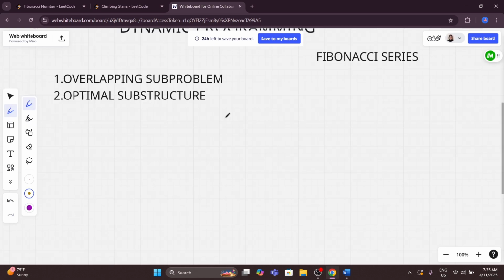So what is meant by the Fibonacci series? I believe you know this, like the series of 0, 1, then 1, 2, 3, then 5, and so on. So that means each number is the sum of the previous two numbers. One statement is, we are given a number n. We need to return the nth Fibonacci number.